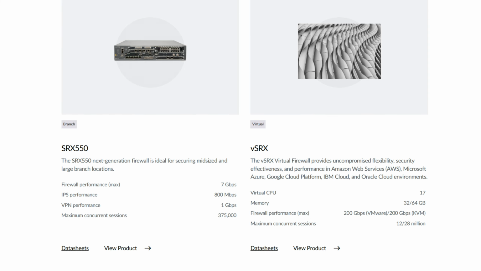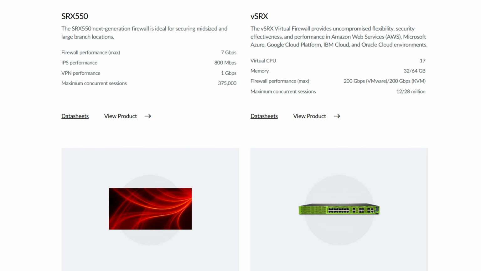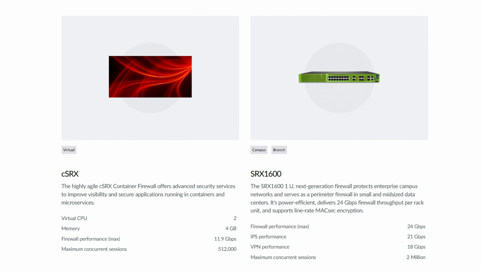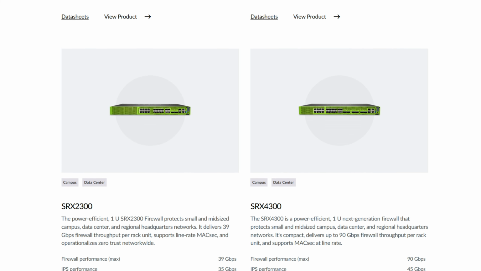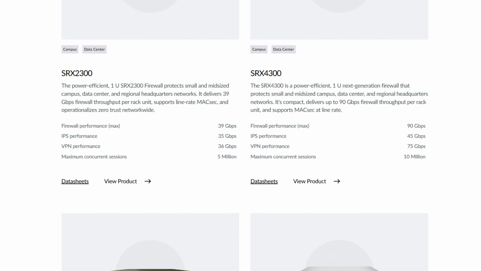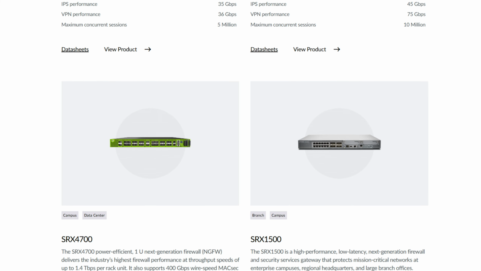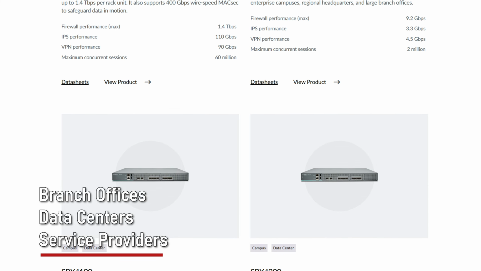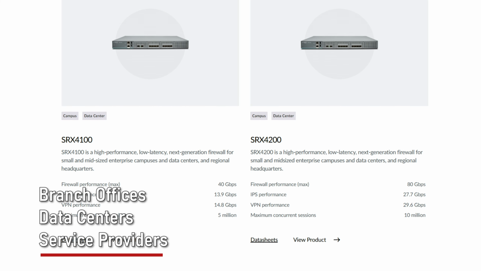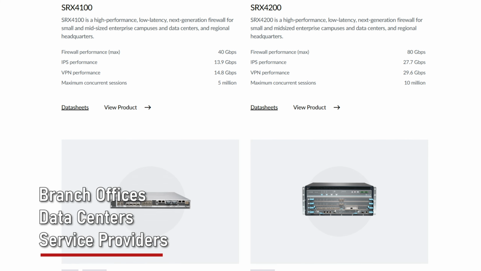Performance varies depending on the model. For example, the SRX 300 is designed for small offices, while the SRX 5800 can handle over 1 terabit of firewall throughput, perfect for large enterprises or service providers. In terms of pricing, the SRX series ranges from affordable with models like the SRX 300 to premium with the SRX 5800.